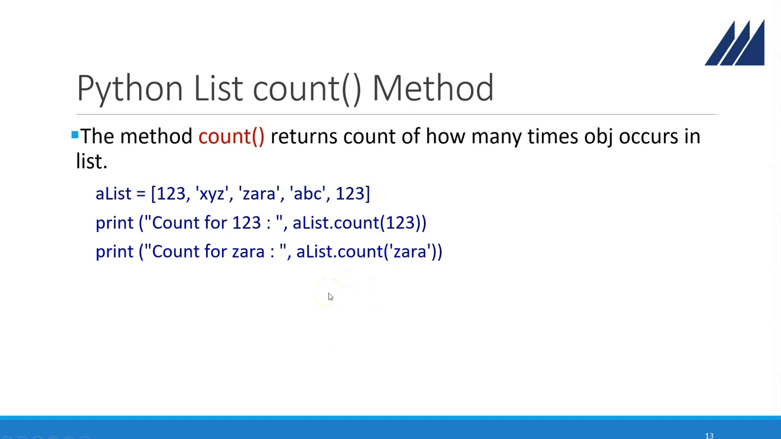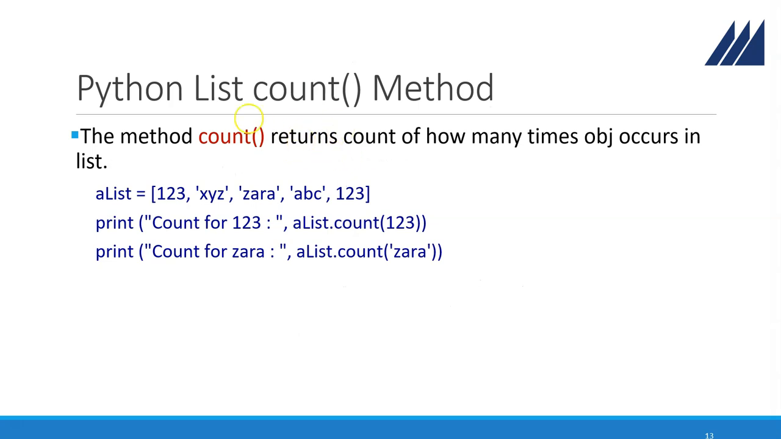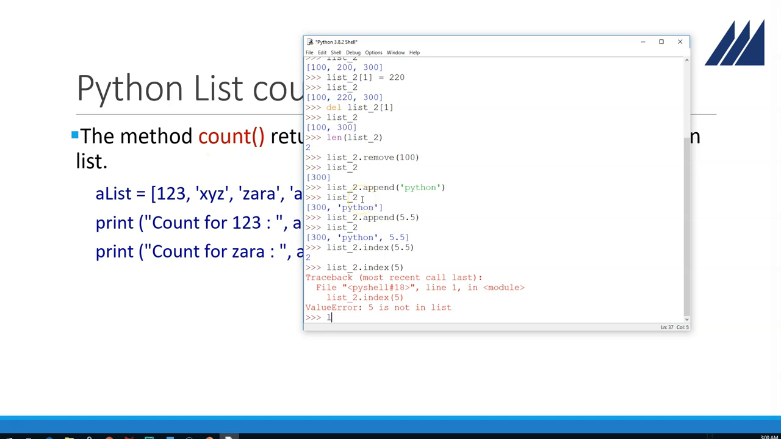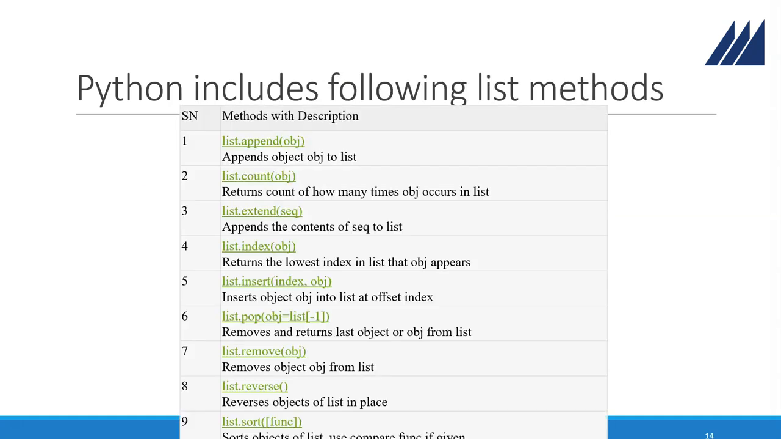The count also, here's an example. You can pause the slides or pause the video and try these. It's going to give you the count. I can try it here for you. I can say, for example, give me the count of my list. I'm going to find out how many items I have with this value using the count method. I'm going to say list_2.count, and here I'm going to say 300. It told me it's only one time. There's only one 300 in my list.